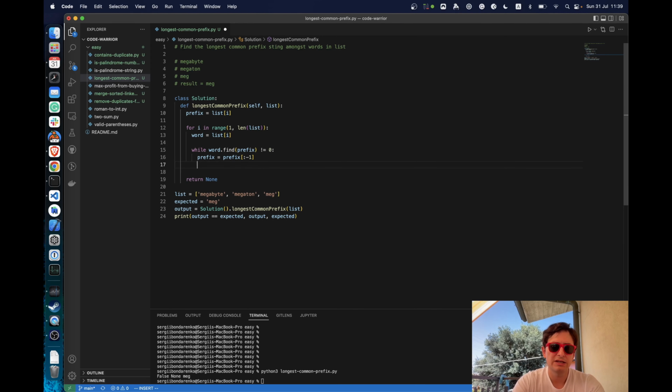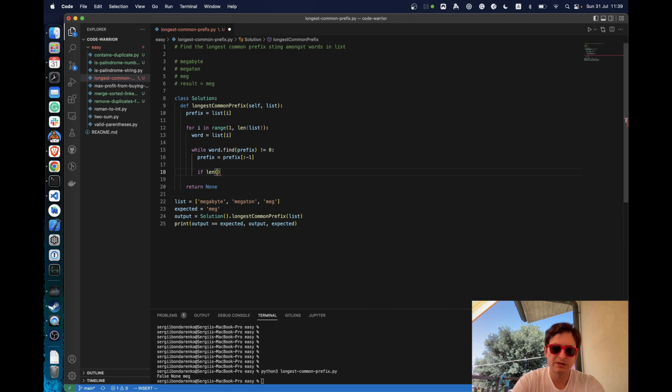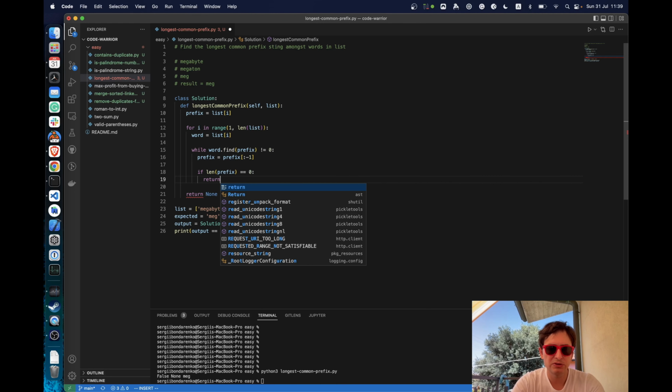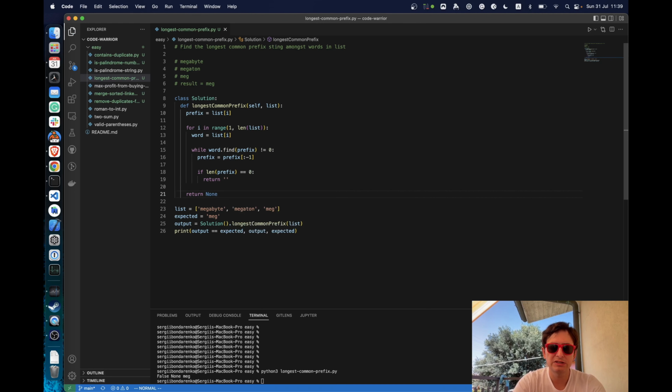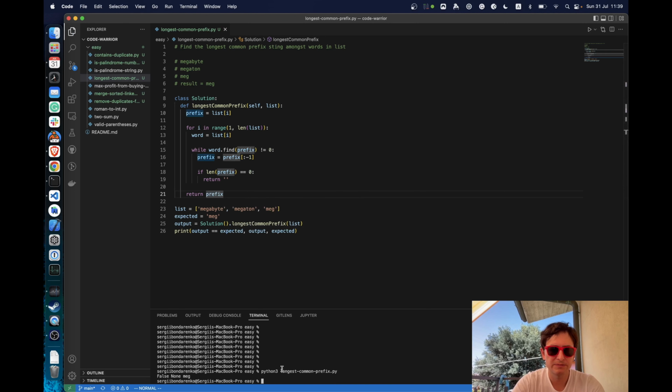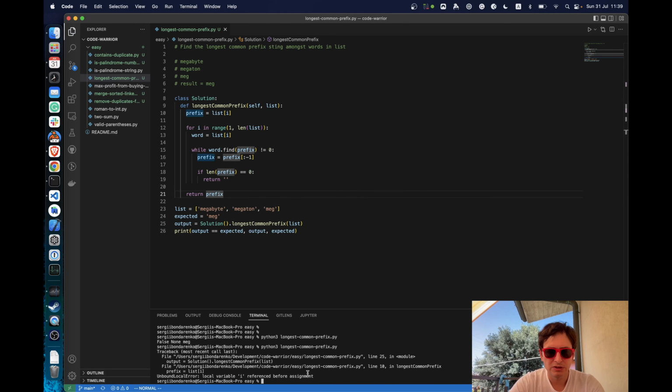Okay, and we need to check if the length of prefix is equal to 0. It means that we sliced away all the prefix, so basically we haven't encountered this prefix at all in the current word, and we want to return an empty string. And in the end we want to return prefix. Let's execute it. Okay, it doesn't work. Why? Let's find out.